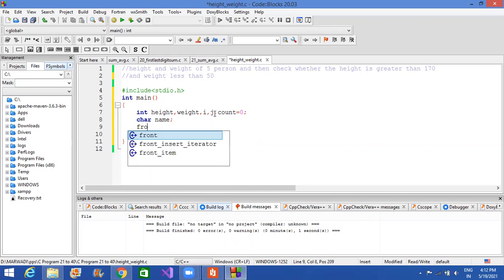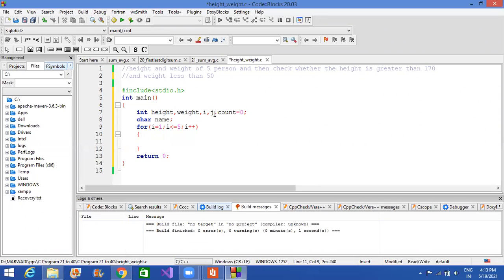So I'll be taking a for loop for taking the height and weight of 5 persons. Starting my loop with 1, so i equal to 1, that is the initialization of the loop. Then i less than or equal to 5, the loop will be iterated 5 times, and i plus plus. Anybody have any doubt during this session? Please let me know in the chat box.